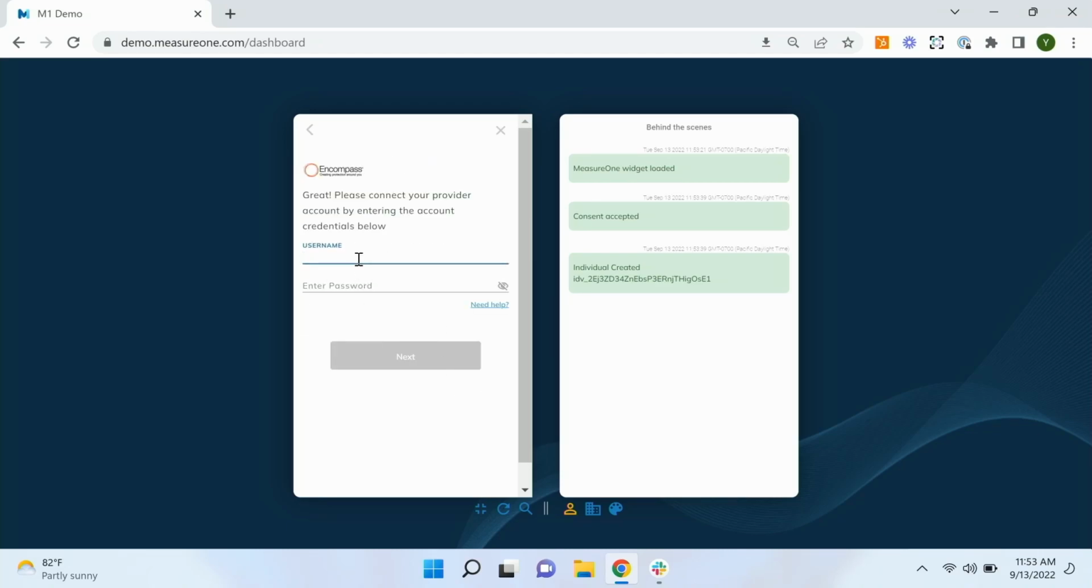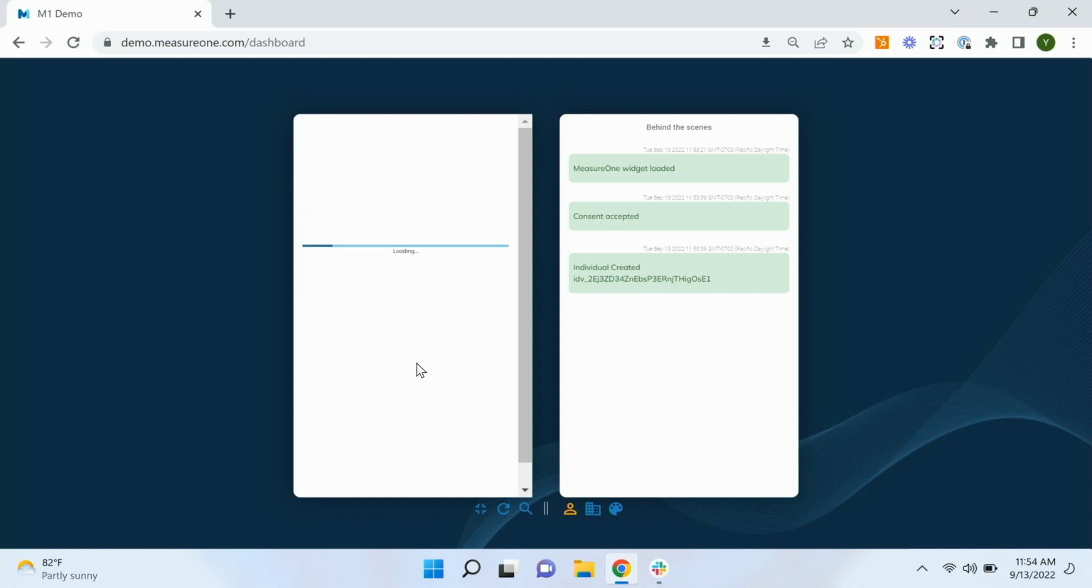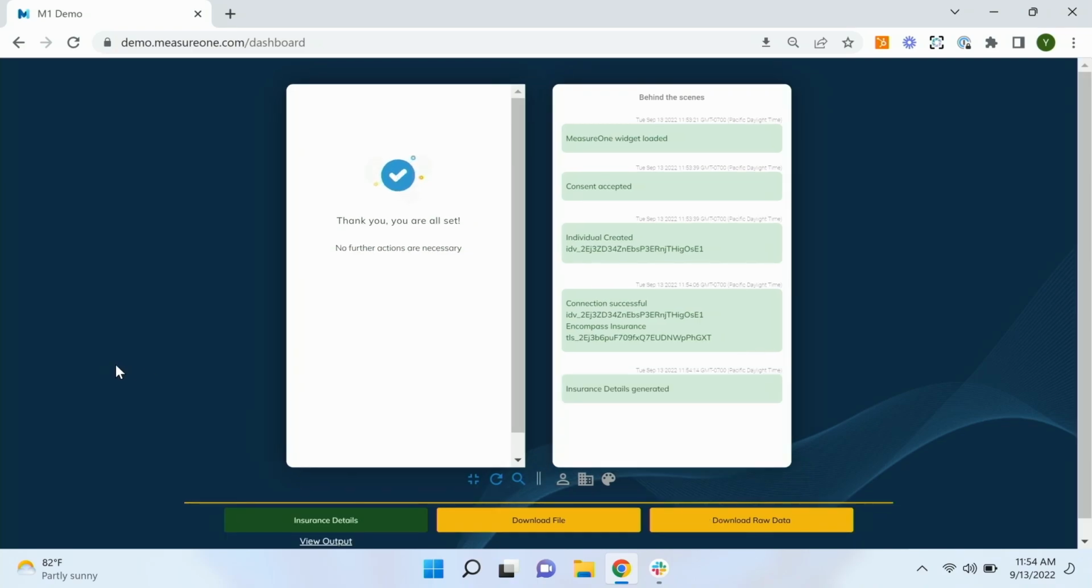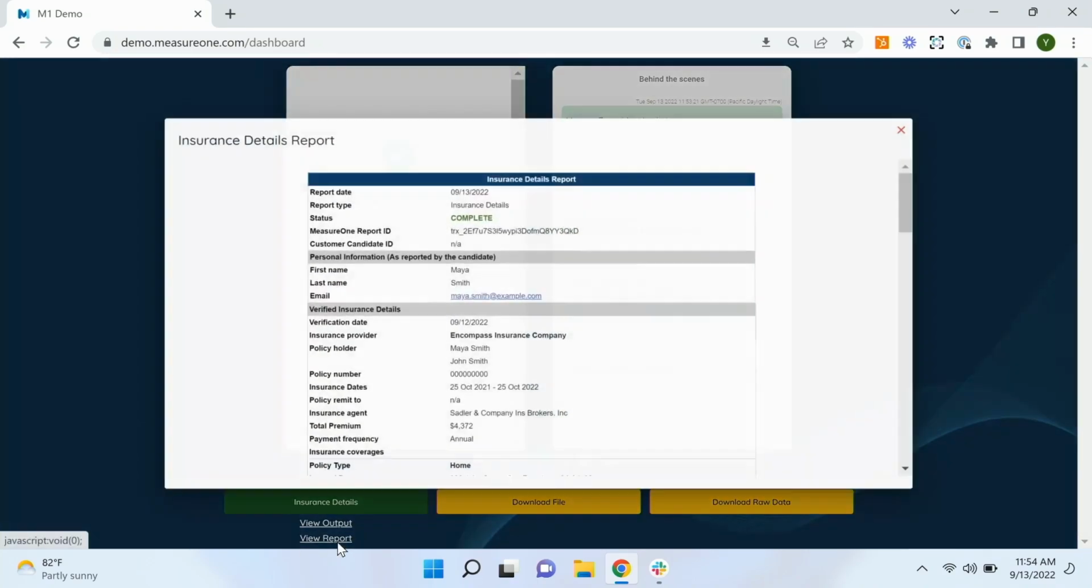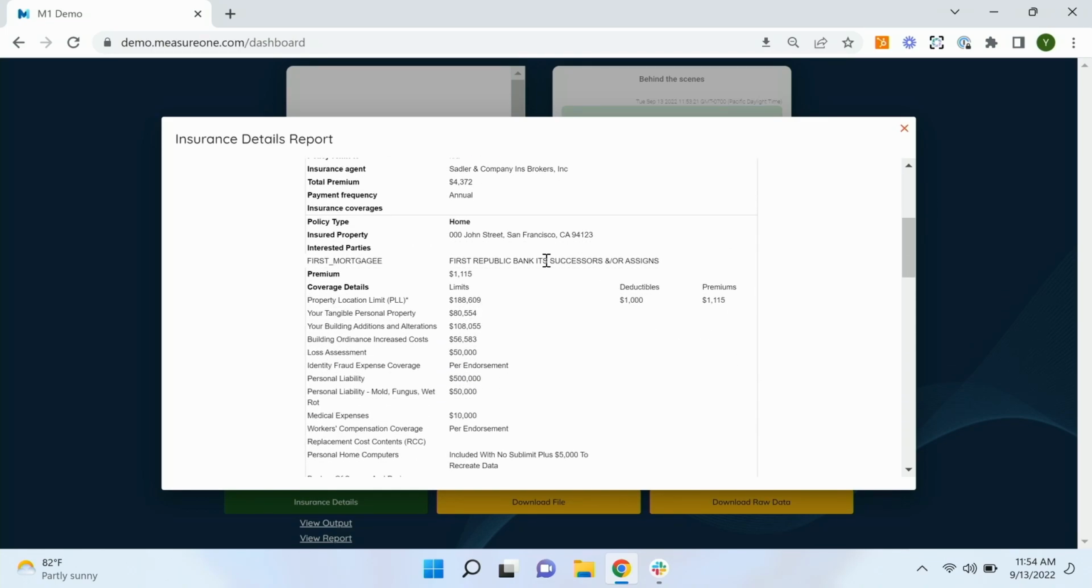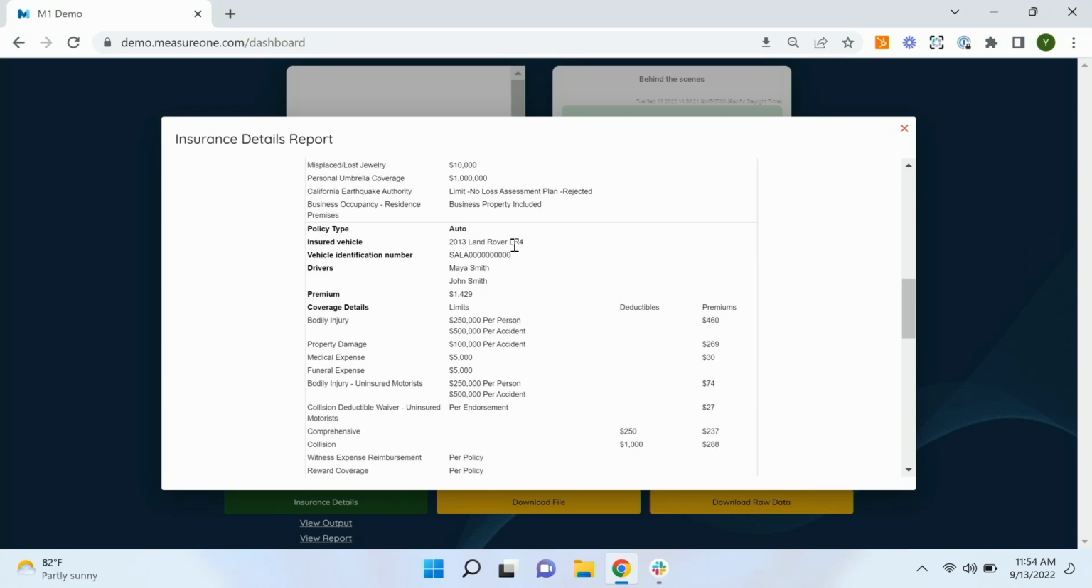And now she enters in her credentials. And again, just like that, her lender has instant access to all her insurance details. We'll take a quick look at the formatted version. You can see her homeowner's policy, which is on the same insurance provider, is accessible as well. If I scroll down, all of her auto insurance policy details.